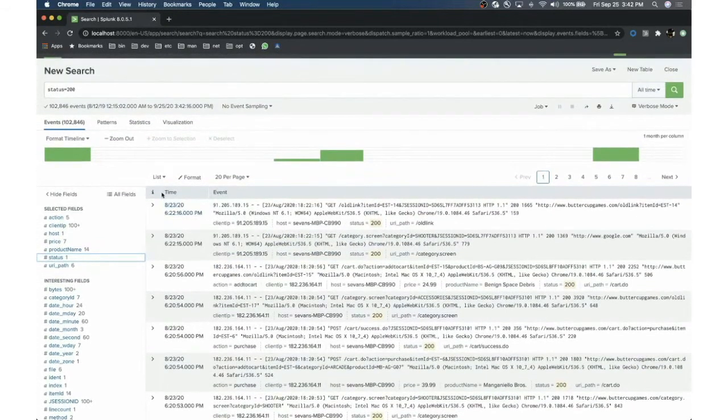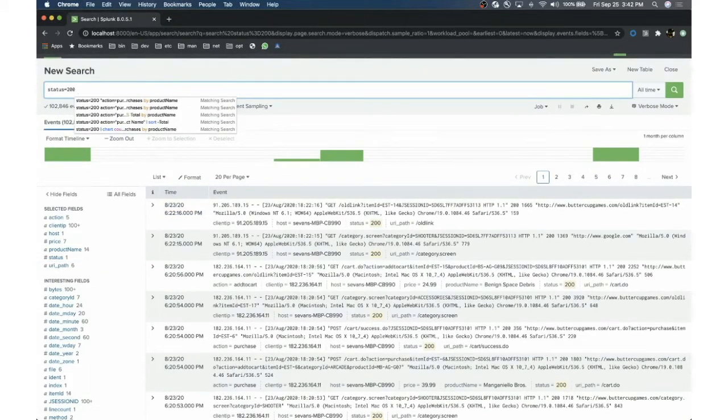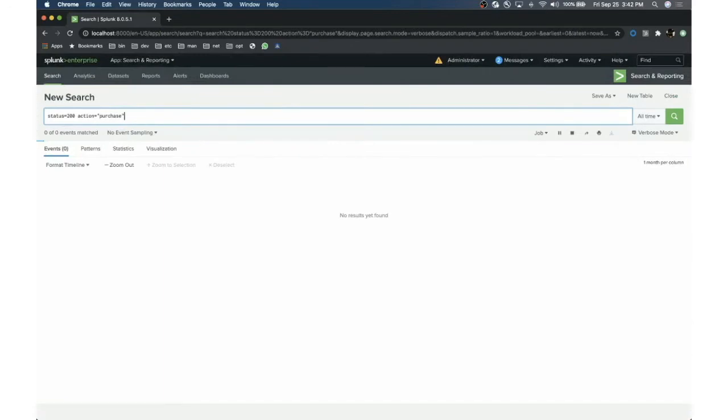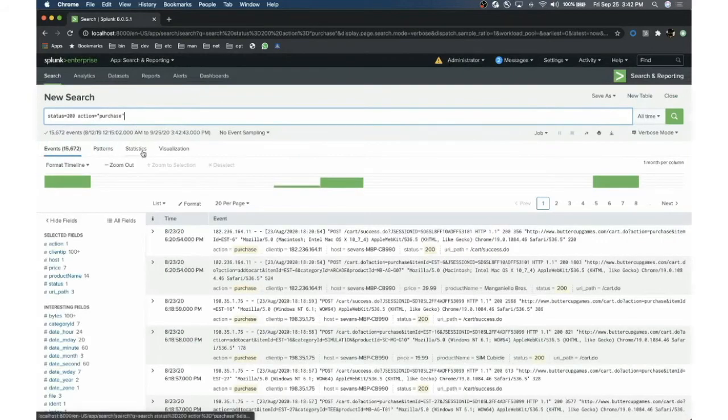Next, I want to do an action. In this case, we want to look at the action equals purchase, which is going to show me which titles were purchased and a bunch of other information, but this is what I'm looking for. And yes, I see that there's 15,000 events, so I'm narrowing down that number of events even further with each term that I add.